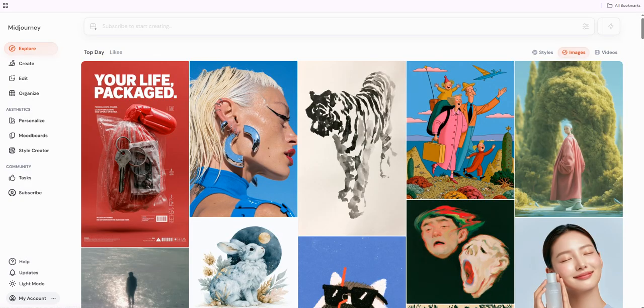If you'd like to make additional changes, repeat the editing process until you're satisfied with the result. Once you're happy with the final version, click Download to save the image to your device. And that's it. You've successfully learned how to edit an image in Midjourney.